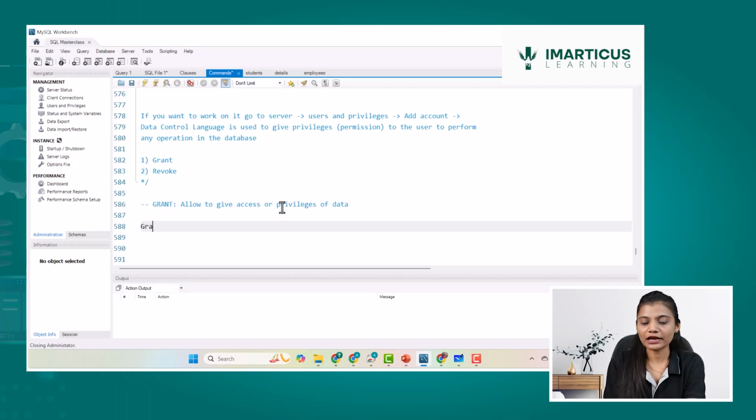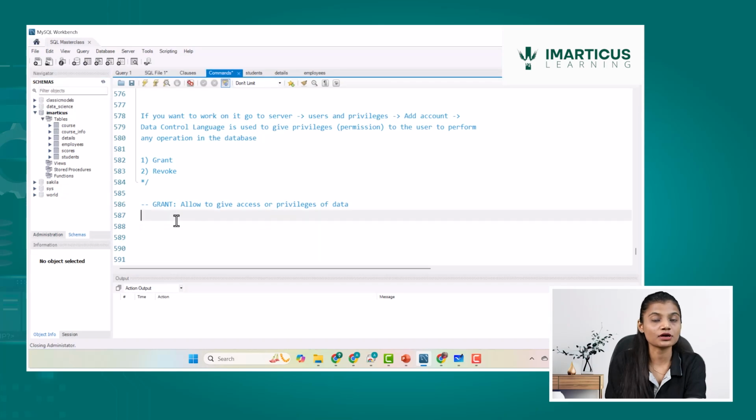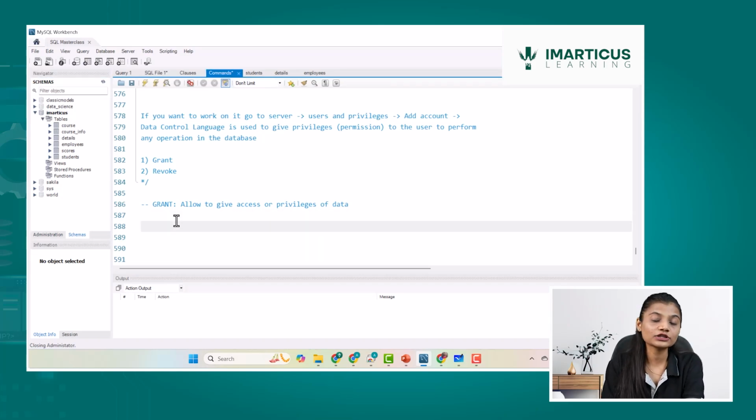So in order to grant, what do I have to do? Grant. But before granting, you have to be very specific about which database you want to grant the privileges upon. On the safer side, I know Imarticus as a database is selected, but I'll still write use Imarticus. So I've written use Imarticus, and the Imarticus database is in use. Now imagine that I want to give the privilege for students as a table.